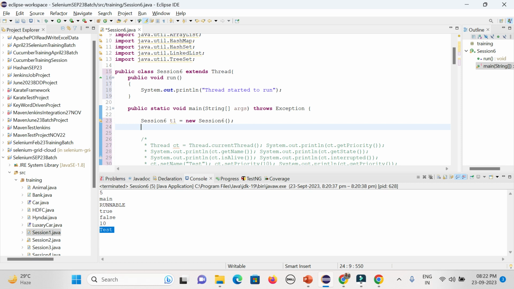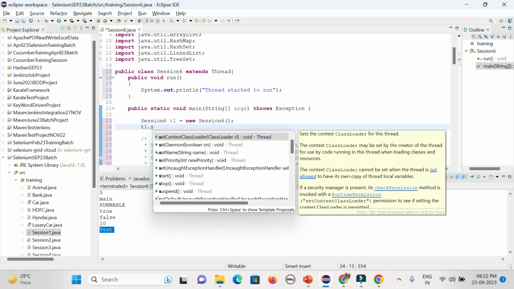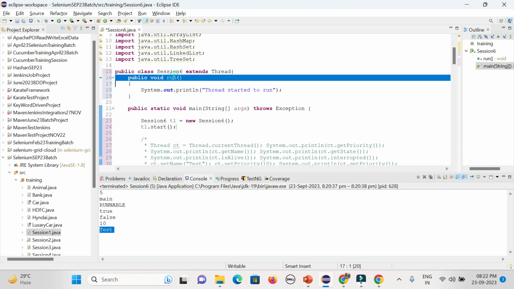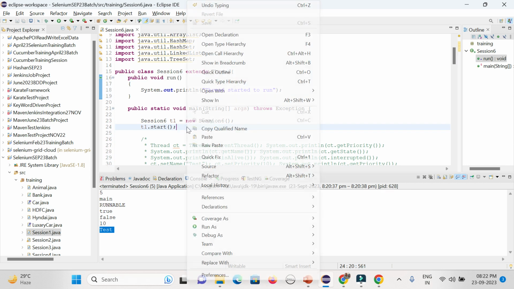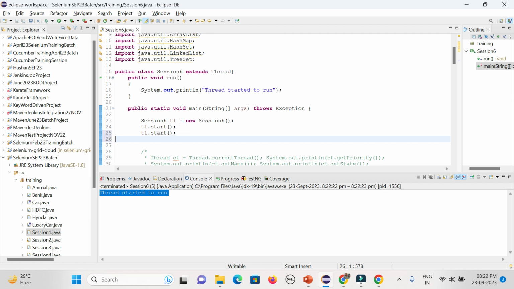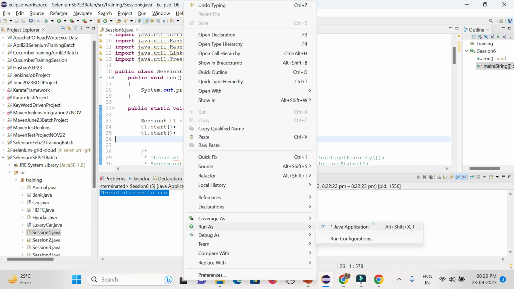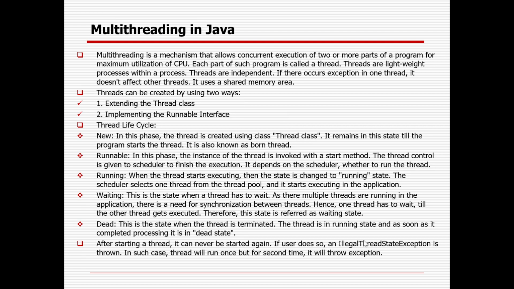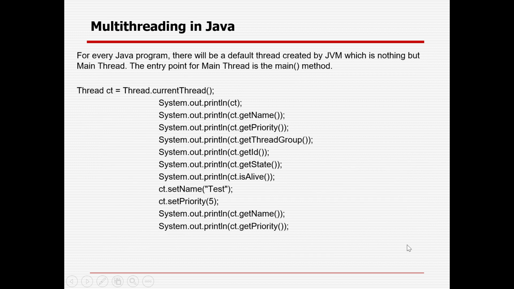Now what is the method I need to start it? I need to call the start method to start the thread. As and when you start it, it will call the run method. That is the way you can just simply run the thread. You could see now thread started to run. Once that has run, can you start it again? In case you start it again, it will throw an illegal thread state exception the second time, as already written here.